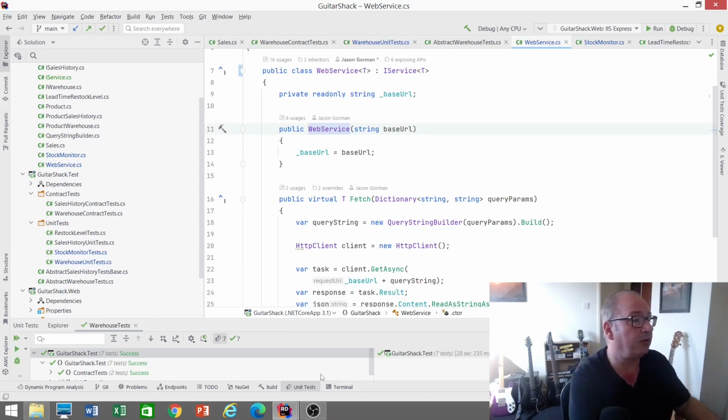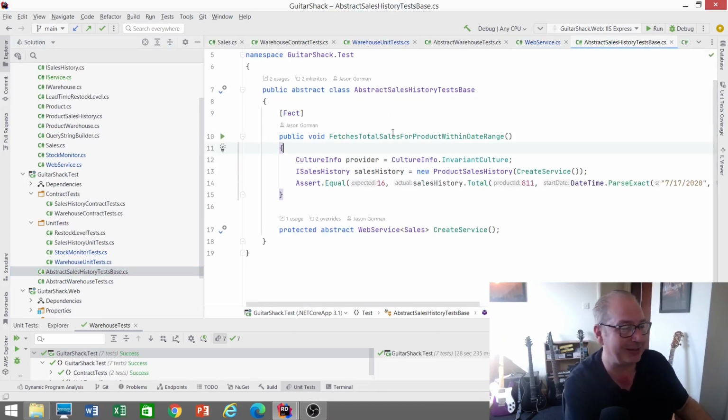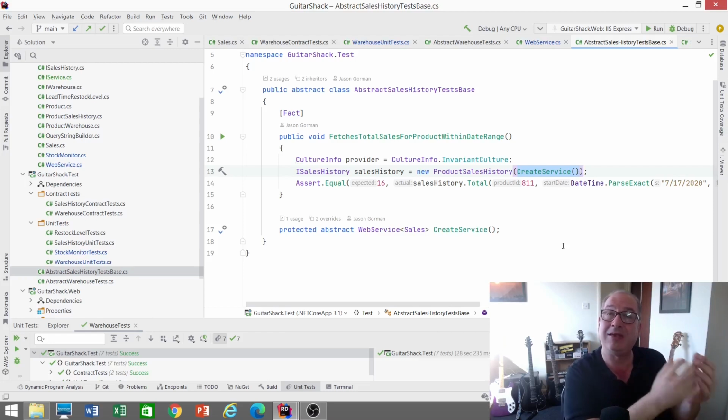And the way that we implement contract tests is very similar to that basket driver idea. We have, let's just find it, abstract tests. There's the base. I'm overloading. I've gone a bit Java there. Abstract sales history test base. But the idea is that we have this abstract test that is working against a product sales history. And then we have this factory method that creates the thing that speaks to the external dependency. In this case, the thing that speaks to the web service that fetches sales totals for products in our Guitar Shack.